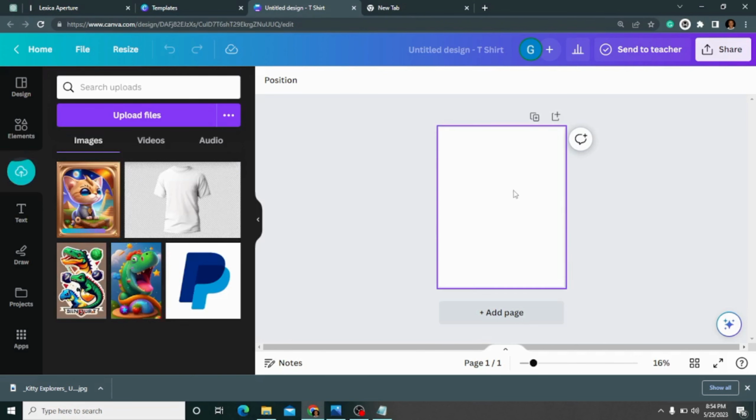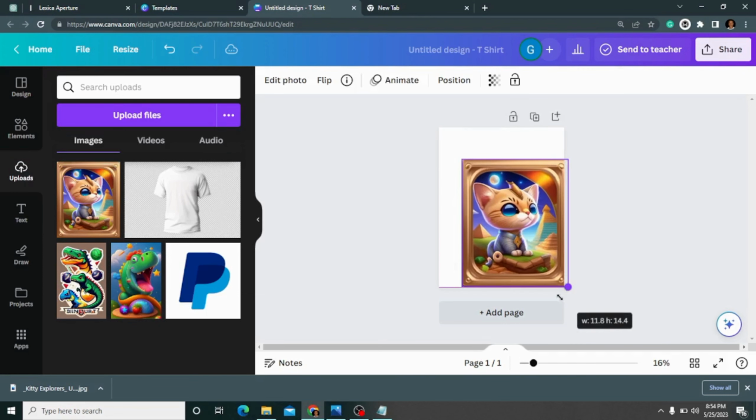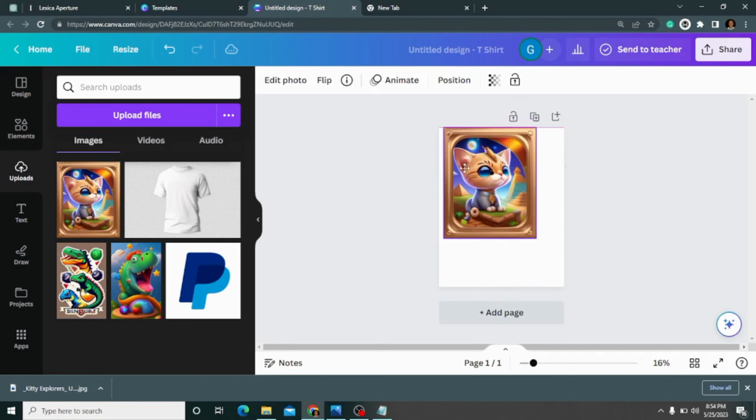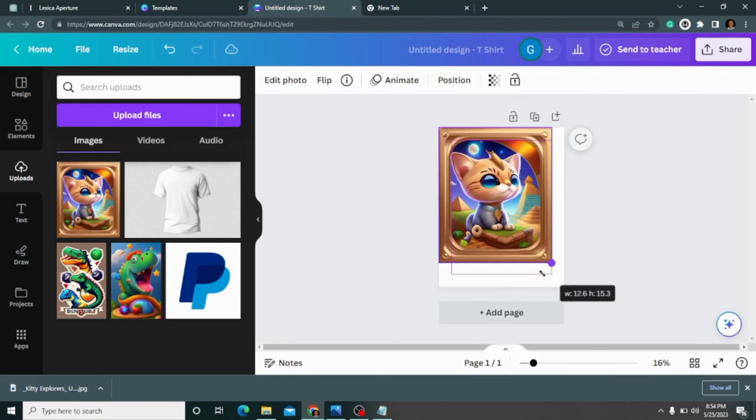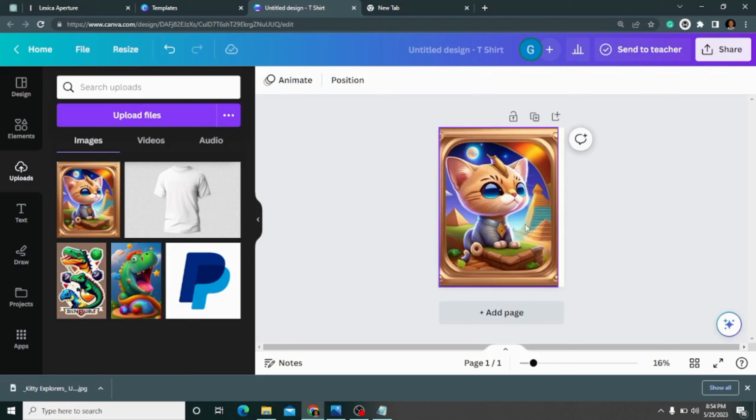So what we want to do here is just to make sure we customize the size to a t-shirt design size. Once it has finished uploading, I'll click on it, then I'll customize it, drag it to make sure its size or measurement is right. Okay, so this is the size of what we'll be using.